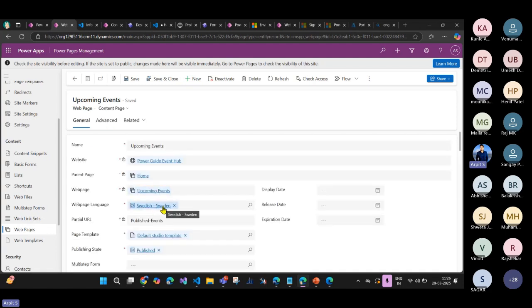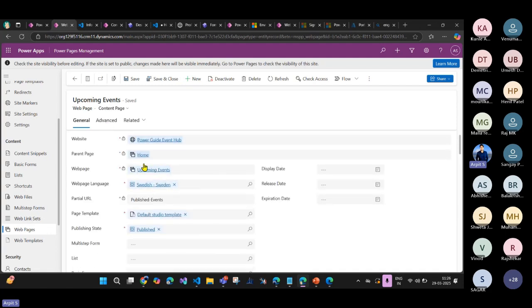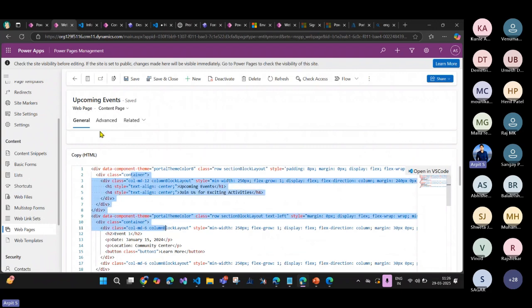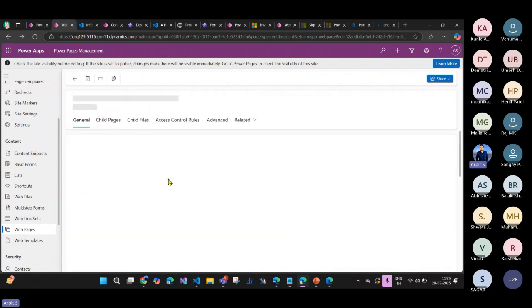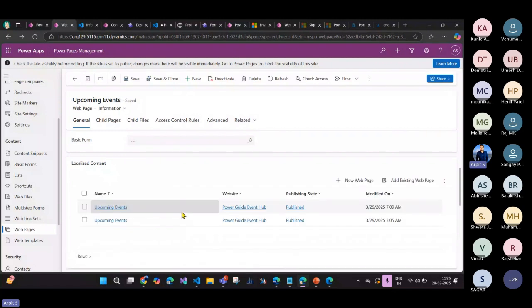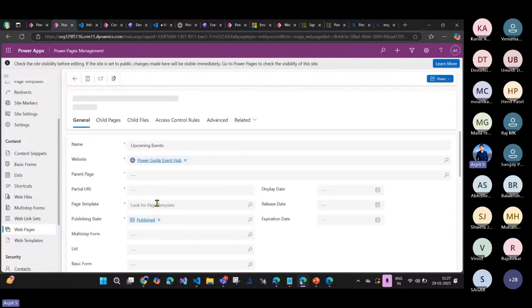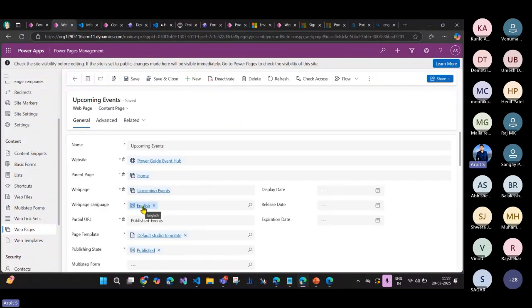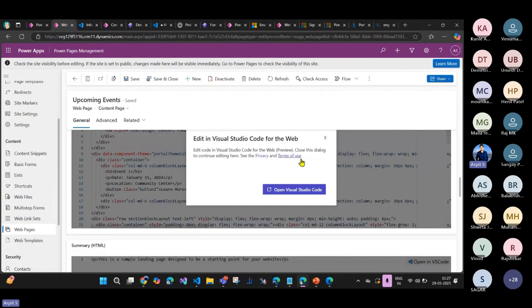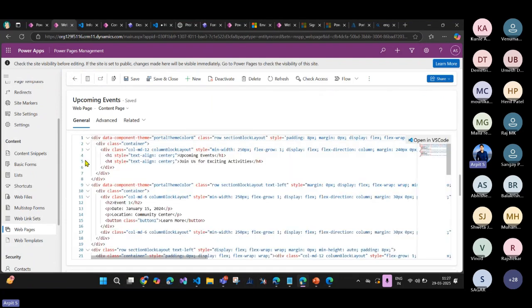So you can see this is for Sweden, but sometimes, for example, I want to have a different HTML for Sweden, and for the English language I want a different HTML. So I will open the English language page, associated with English, and provide different content over here. All right, so this is how you can write the code in the web page as well.